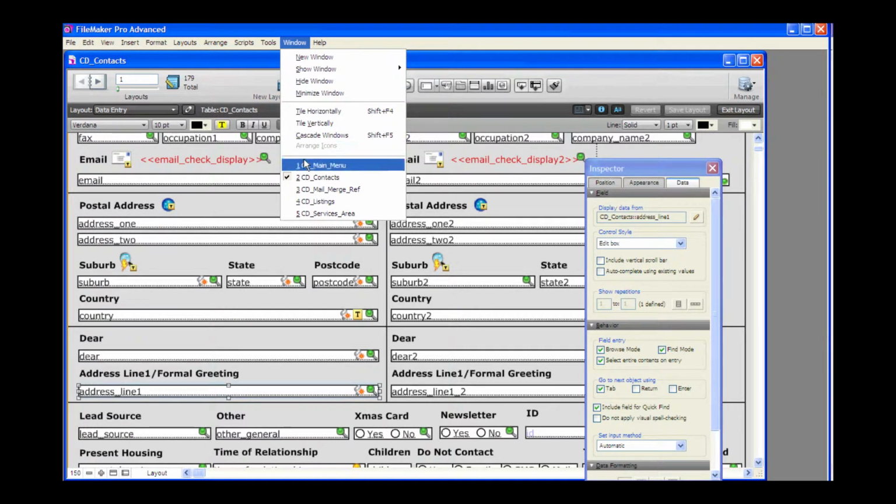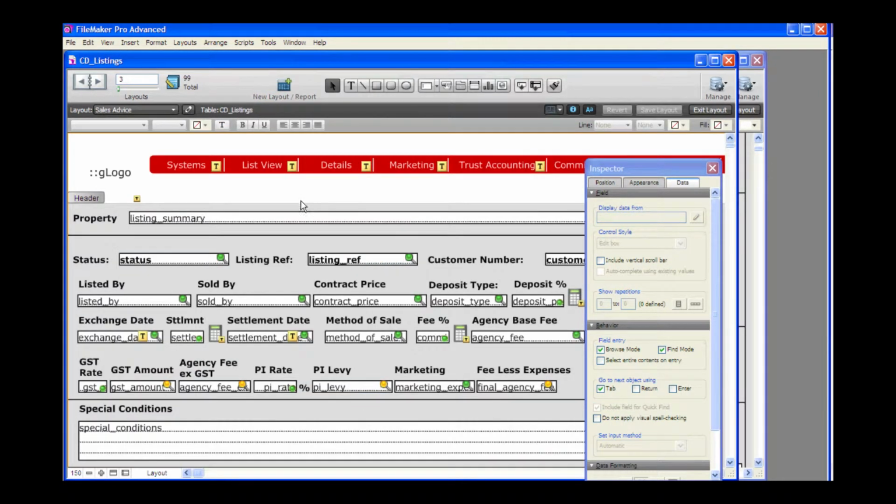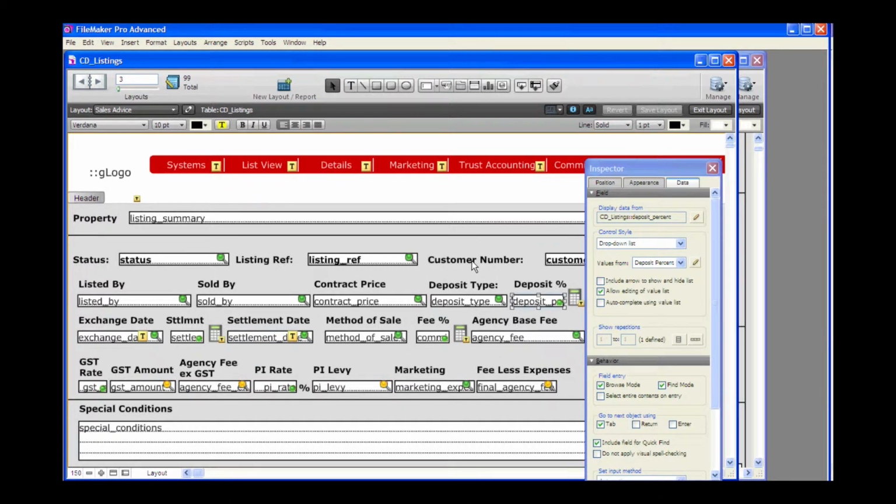If we were to use our window key and go into the listings database, this is the same for the sales advice. We have the exchange date that we can merge across into our letter, the settlement date, the final agency fee, the deposit that's been paid. So these are all fields within our database.